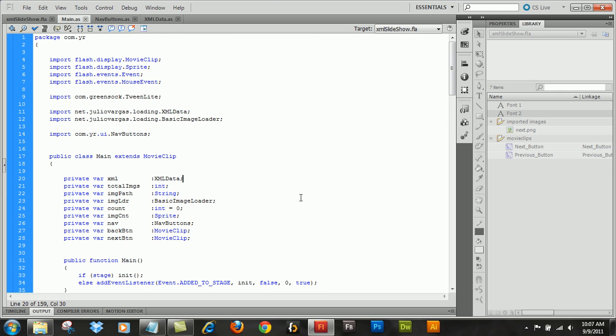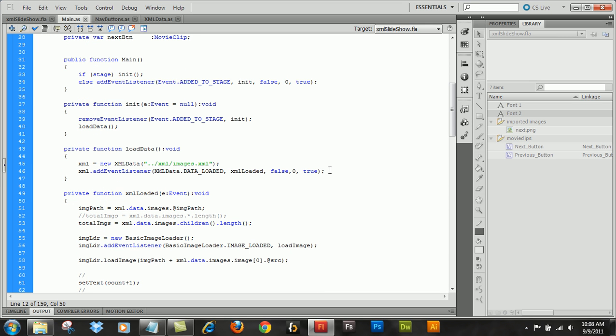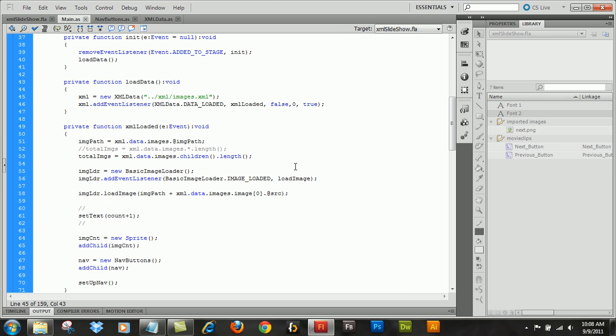Now let me put in my navigation buttons. I had already set up this nav, that UI.nav, before I set up my XML data because I knew that I was going to use that. So at that point I said, okay, now let me set up my previous and next button, because I'm going to be using that next.